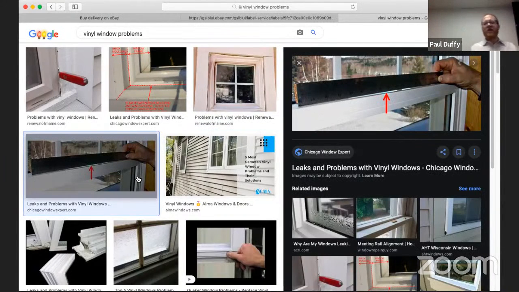This is more like what you'll see though. This next picture is from the Chicago window expert. Now you can look up this guy on YouTube. He's got a bunch of great videos about window problems. This probably is just a snippet from one of those videos. But this picture is of this guy checking the warping on a vinyl window. Now, this vinyl window is probably less than 10 years old. It looks less than 10 years old anyways.